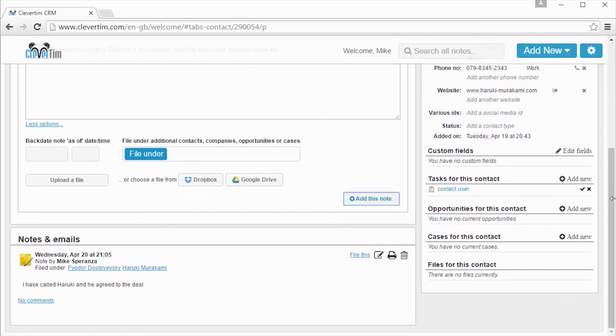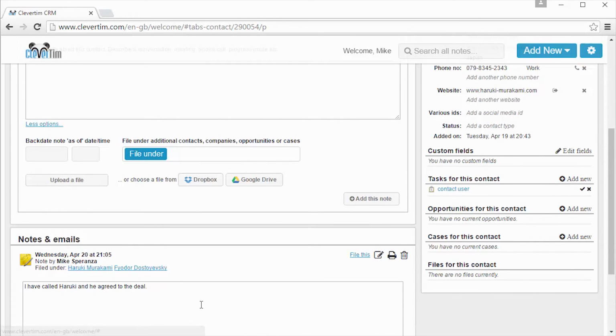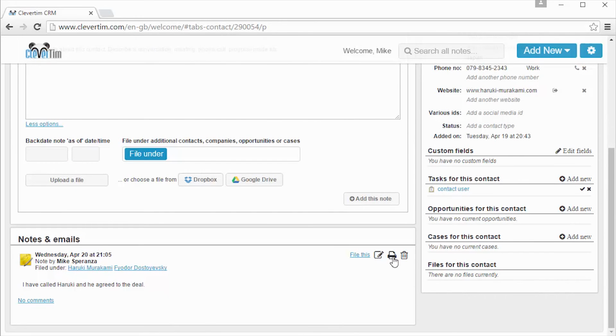When I do that, the note is added to the history. At this point, it's available to other users in the system. I can see what I've filed it under, and I've filed it under these users. I can remove it here, or I can update it. I can edit the note. I can print it, or I can delete it. Other users can comment on the note, and this is to allow some collaboration around notes.